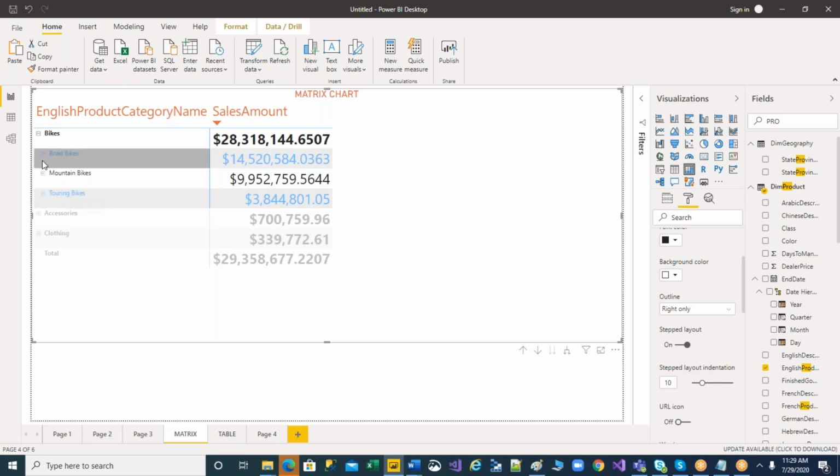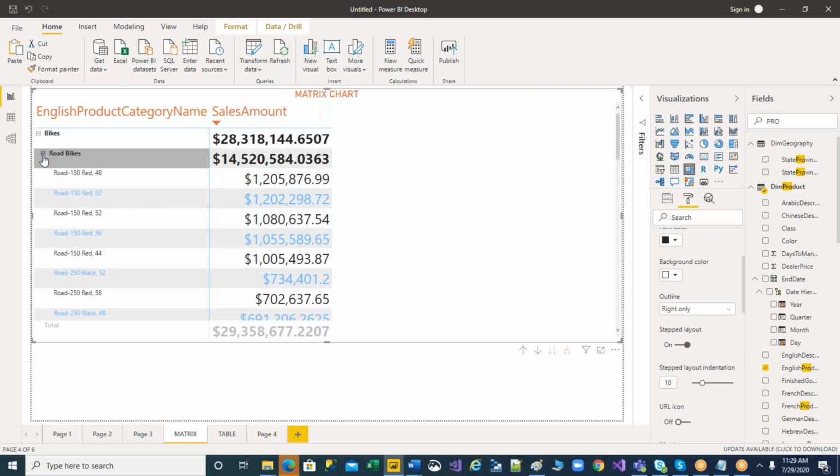Under road bikes again, these are the different products. So this is a kind of three-layer architecture, three-level hierarchy. Bikes is a category. Road bikes is a subcategory. Under the subcategory, road 150 is a product. So this is a kind of three-layer architecture.